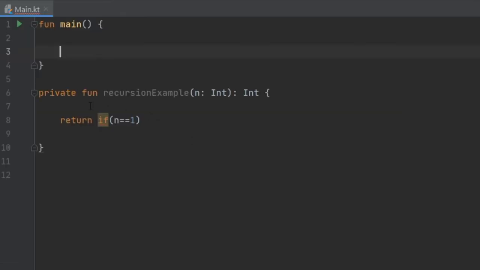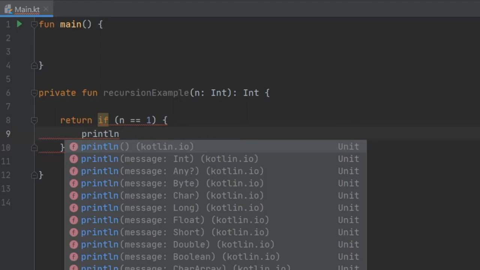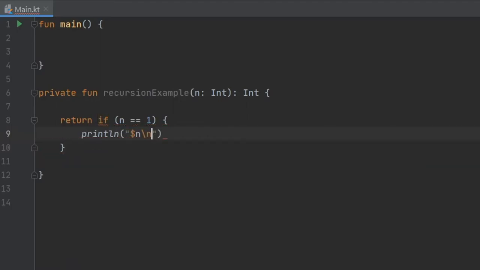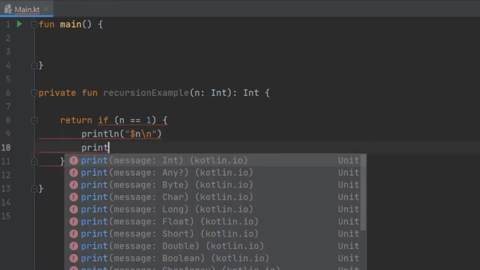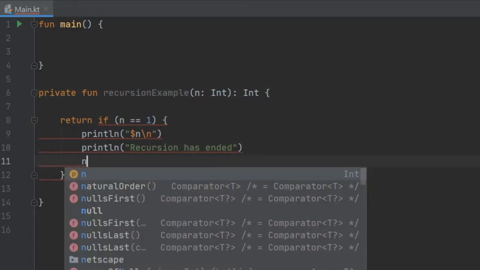So let's continue with our function recursion example. So if n is equal to 1, we want to first print line the total. So it's going to be n, and we're going to add a backslash n to provide a new line. And then under that, we're going to write print line recursion has ended, because if we arrive to this n equals 1, that will be the final condition before we exit from this recursion. And we will return the final value of n.